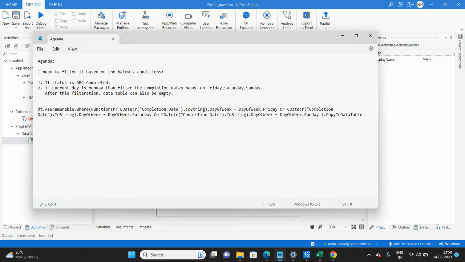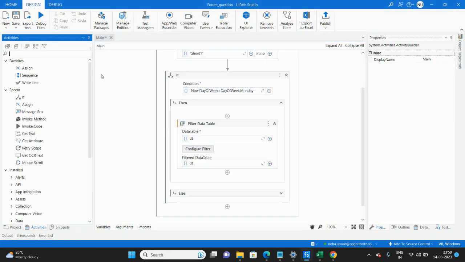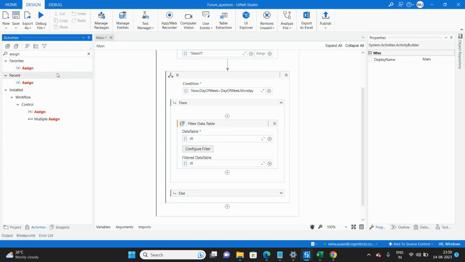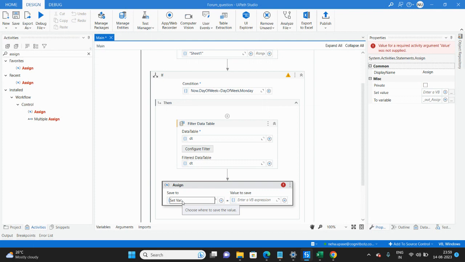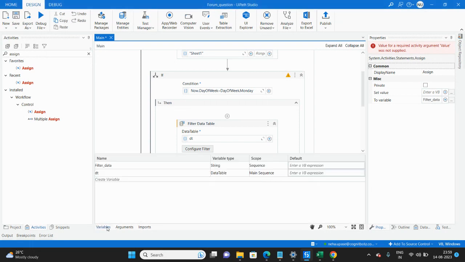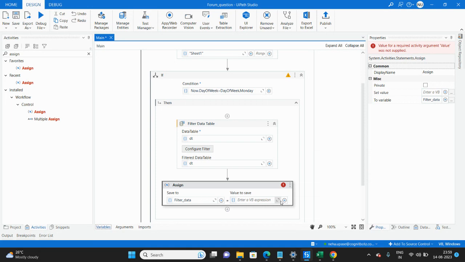Then we filter completion dates based on Friday, Saturday, and Sunday. For that, I'm going to use a LINQ query, and for that I'm using an Assign activity. Here, create one variable, filterData, and the variable type must be System.Data.DataTable.